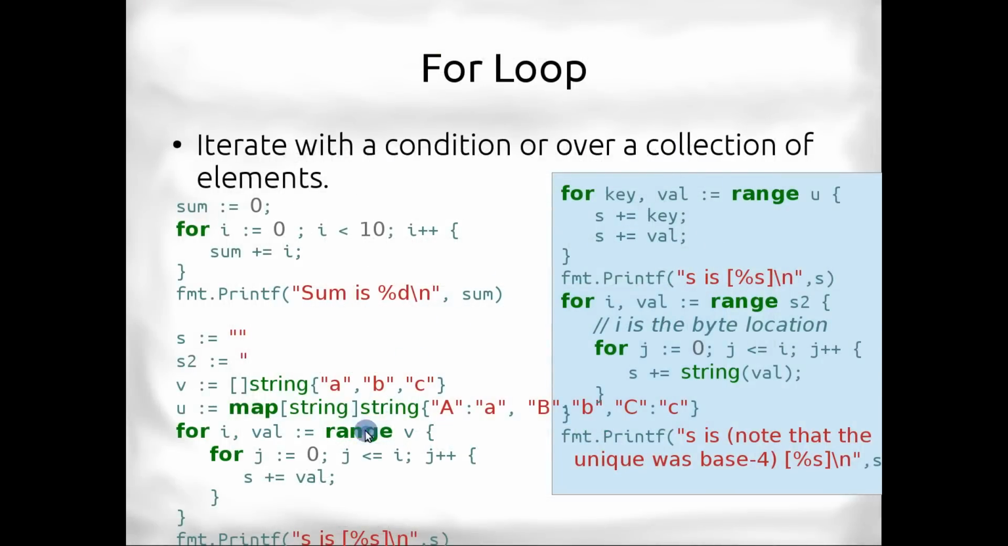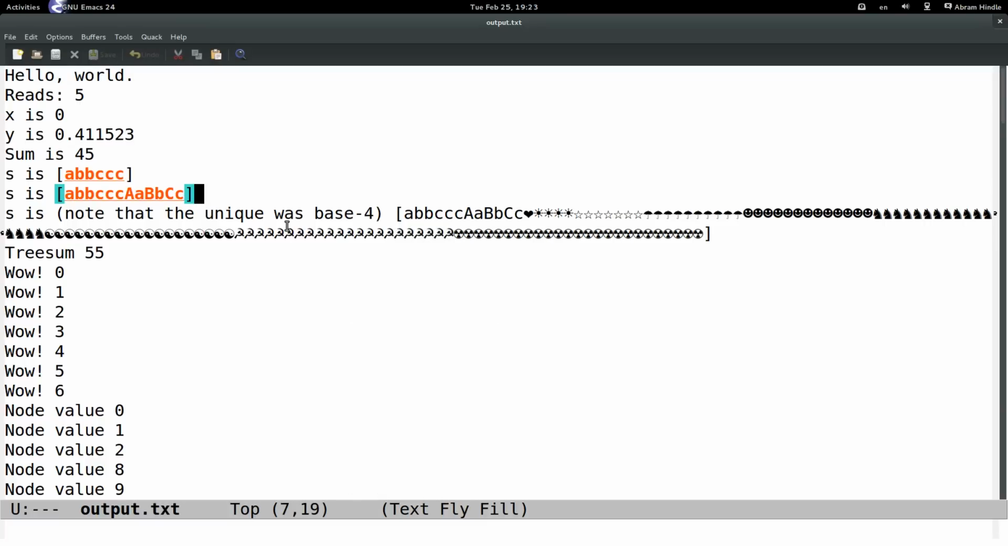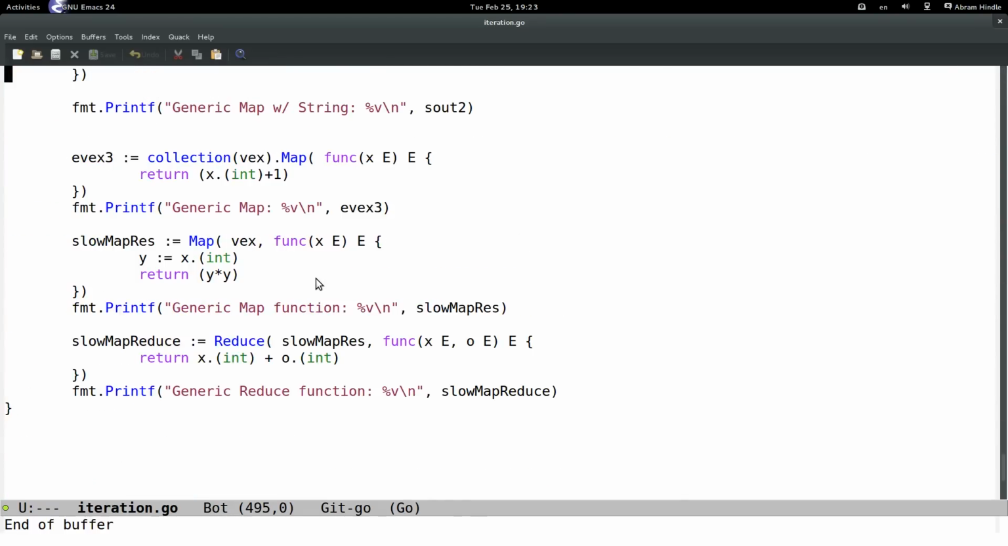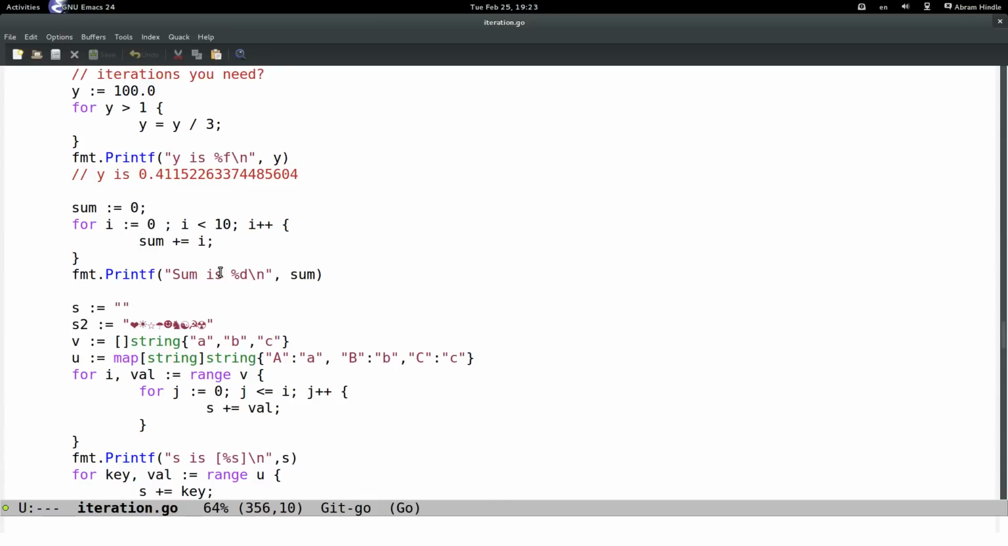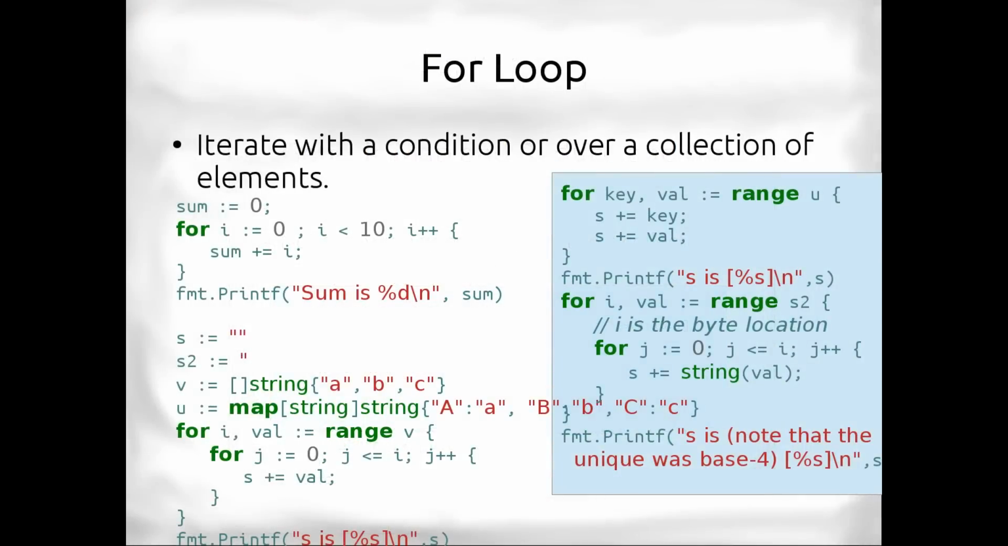This range function is pretty flexible. We can also iterate over strings. So if we look here, we've got the string s2. Now, s2 doesn't show up here, and I'll show you what it actually is. s2 is the string. It's like your Lucky Charms of Unicode. So we've got s2, and it goes i, where i is the byte location in the string, and val is the rune. So the runes of the string are returned. These are Unicode characters. And then we repeat them. So it concatenates a big string.